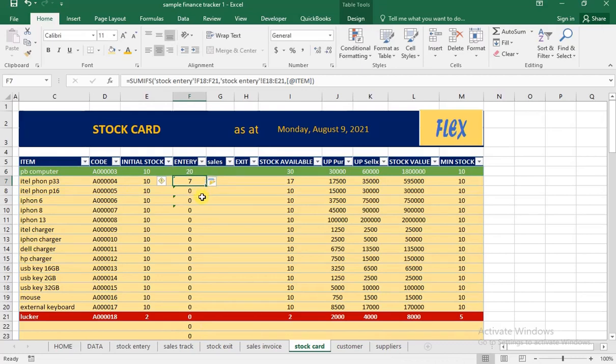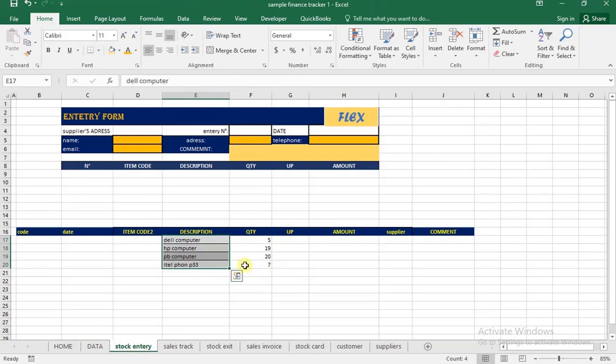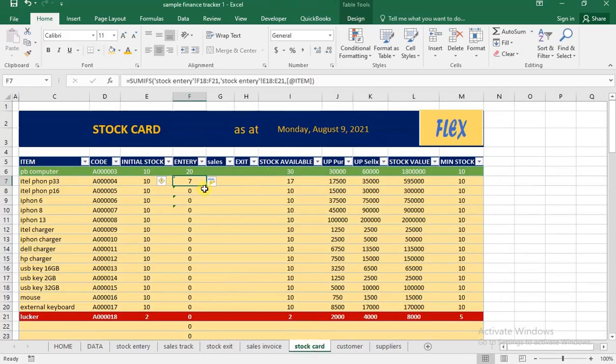Actually, realize that for PB computer, if we go on sales track, PB computer is 20, and should this PB computer appear like 5 times with different quantities, it is going to sum all of those quantities. Even if they appear 10,000 times, it's going to sum them. So that is actually why we are using the sum if function here and not the Vlookup.